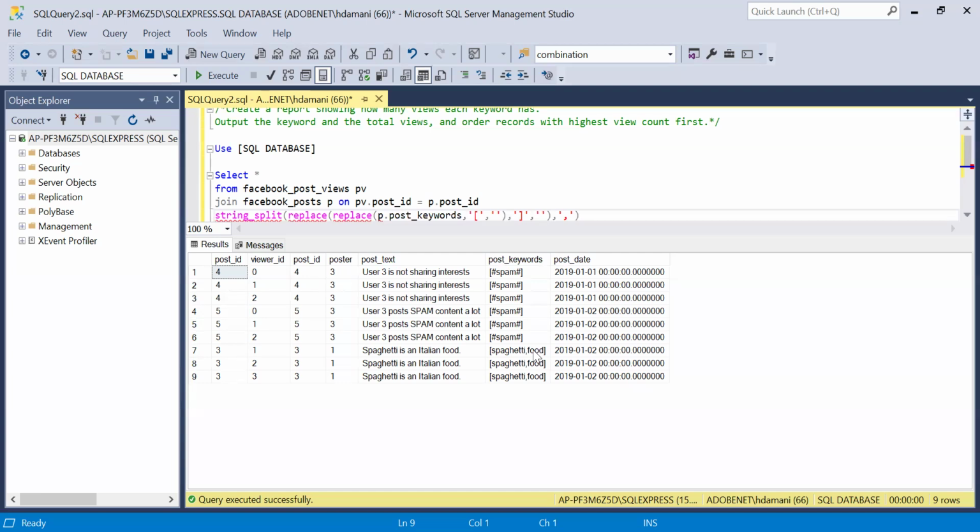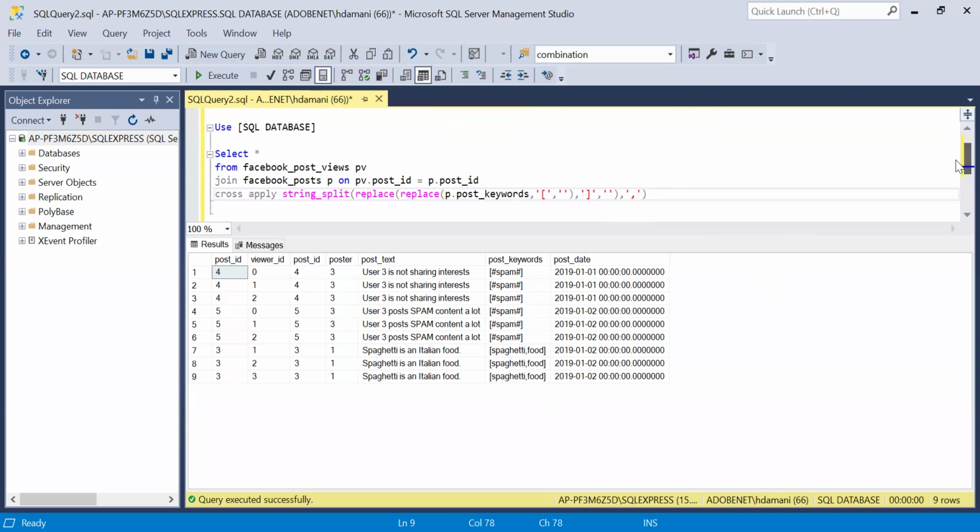But what we have to do is get the second string. Basically, we have to get this string in different rows. In order to perform that operation, we have to use the cross apply function. What this function will do is segregate these values and create a new row specifically for the second keyword. And I'm giving this the alias keyword.